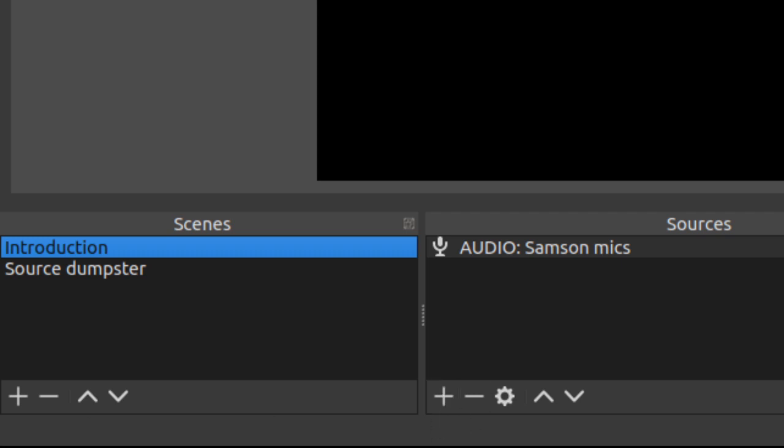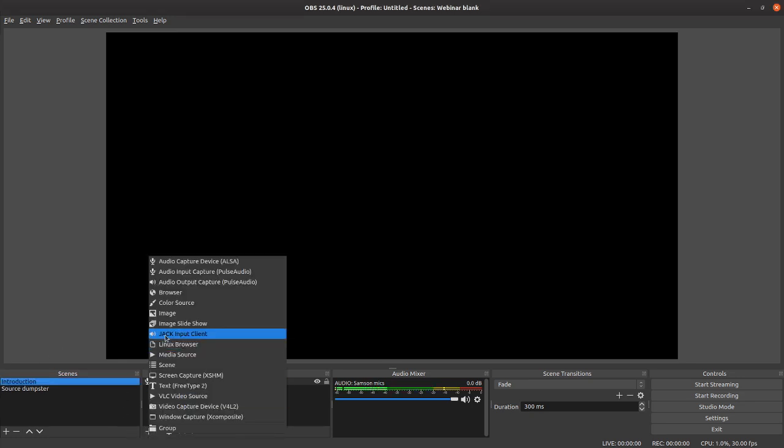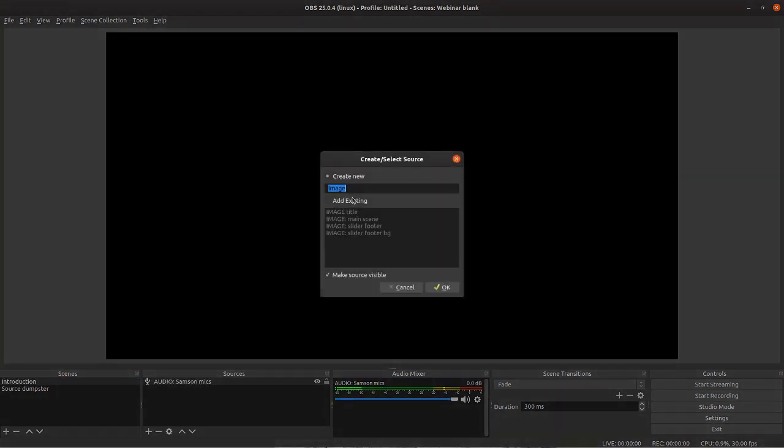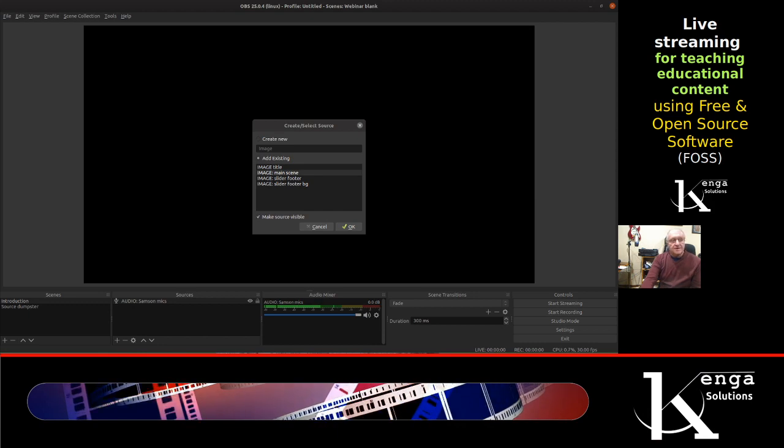So what I'm going to do is add an image. Let me get back to the full scene again. I'm going to add an existing image. So let's pick the main scene. That would be the image that I use when I am here, where I'm showing you the desktop with my webcam and other things here.